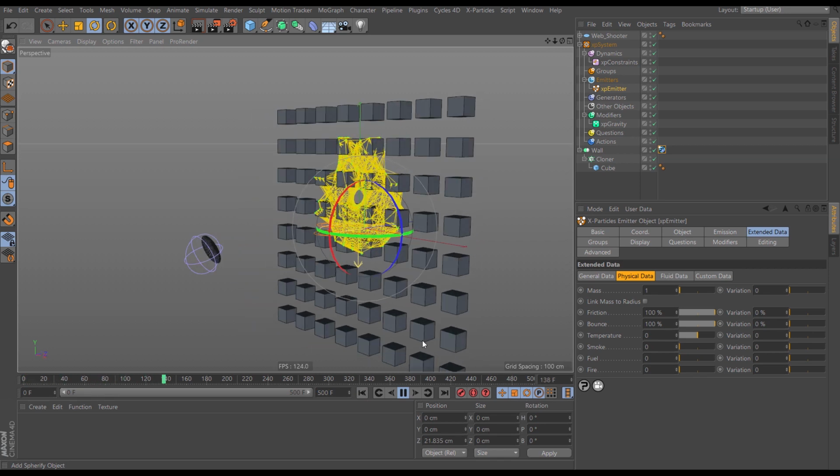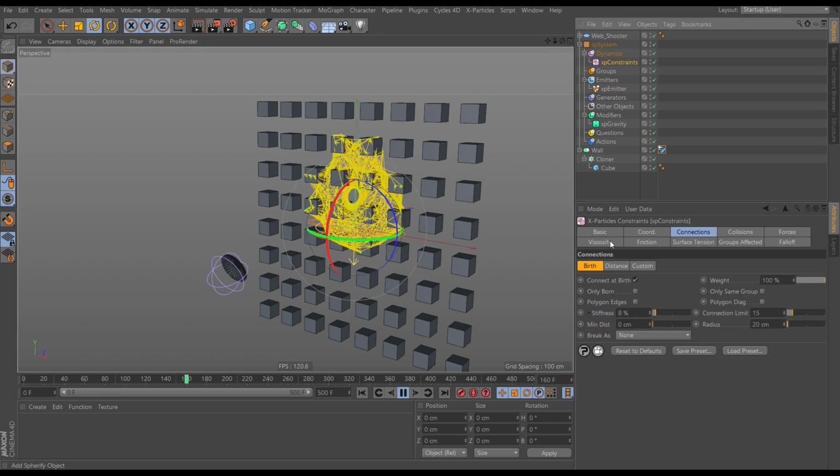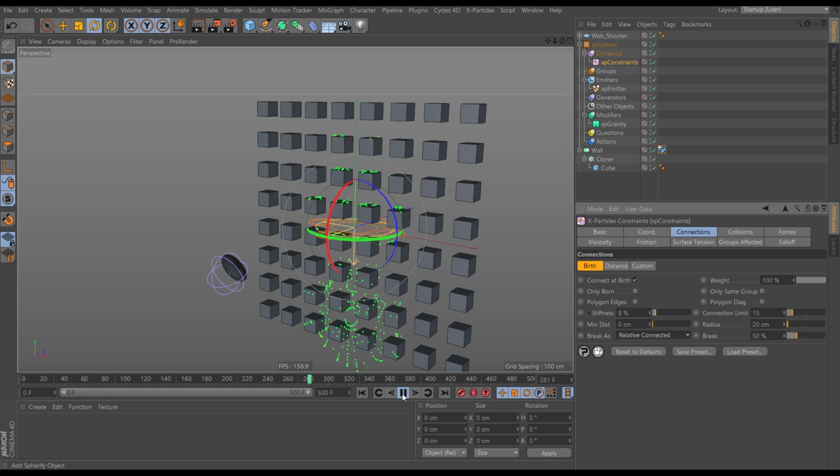So what else do we need to do to make this look interesting? Well, we want to bring a little bit of breaking. I think we want some of these spiders' webs to actually break once they experience sufficient force. So let's put it back on. We'll go break as, and I'm going to put relative connected. So what this means is we get this percentage, and what it is saying is the distance between the particles. I'll put that up to 500 for now.